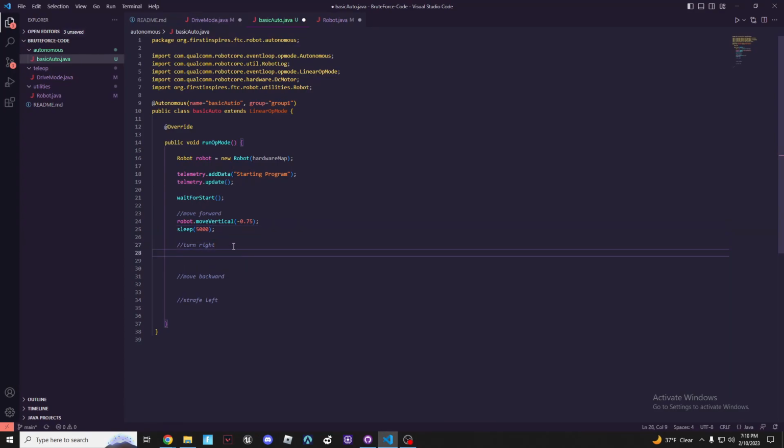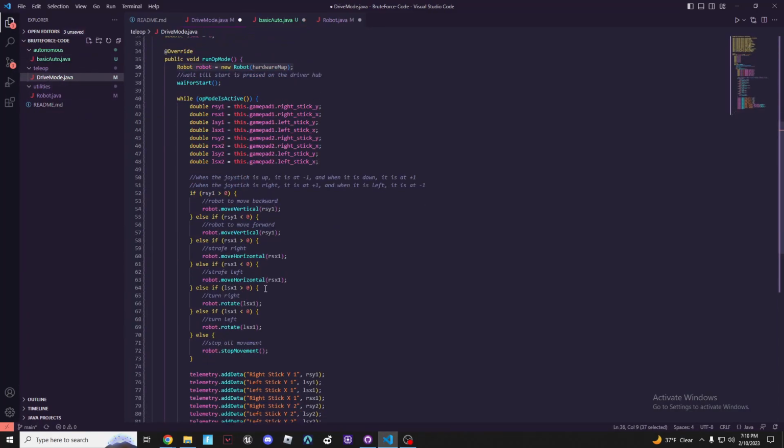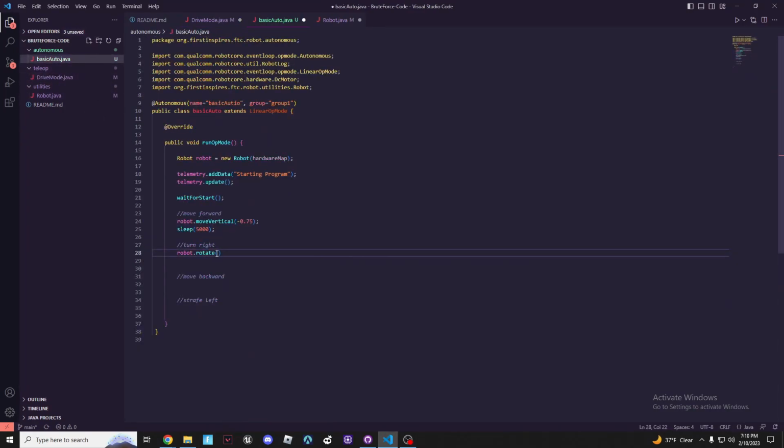And then after we're done moving forward, we want to turn right. So robot.rotate. And now we go back to our driver mode and look at rotate right. It's turning right when we're positive, so we want to input a positive value in here. And let's rotate at full speed, which is going to be 1, which represents 100%. And let's say we only want to rotate for about 1 second.